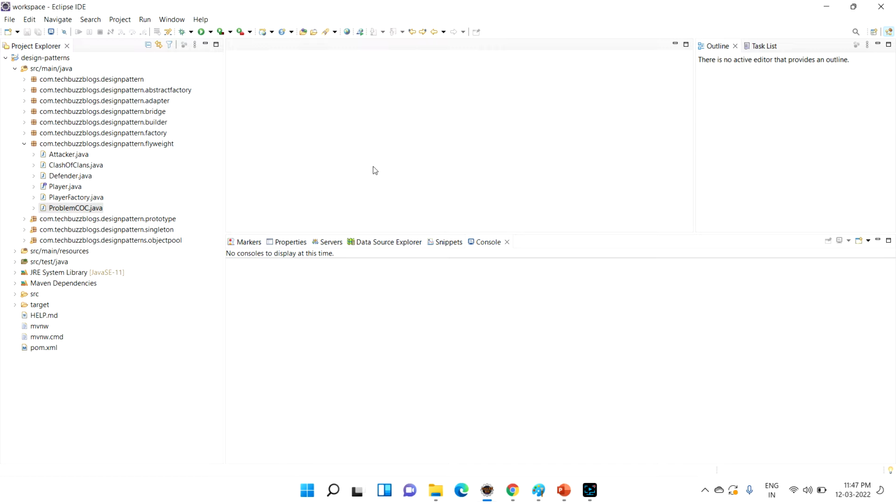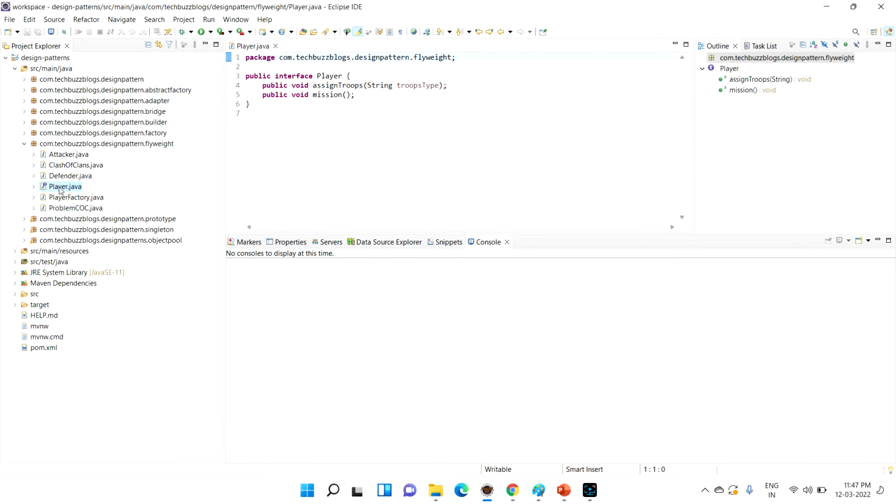First, let's see what the problem really is in the real world. As of now, I'm going with one example, similar to what we discussed till now. I have a player, and the player has an interface. For the specific player I should assign some troops. Every player has some troops to attack the enemies. This is what the attacker will have, and in the same way the defender also has some troops.